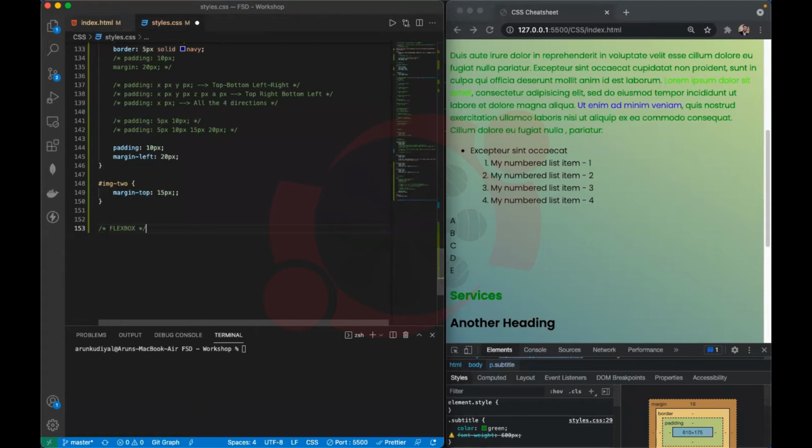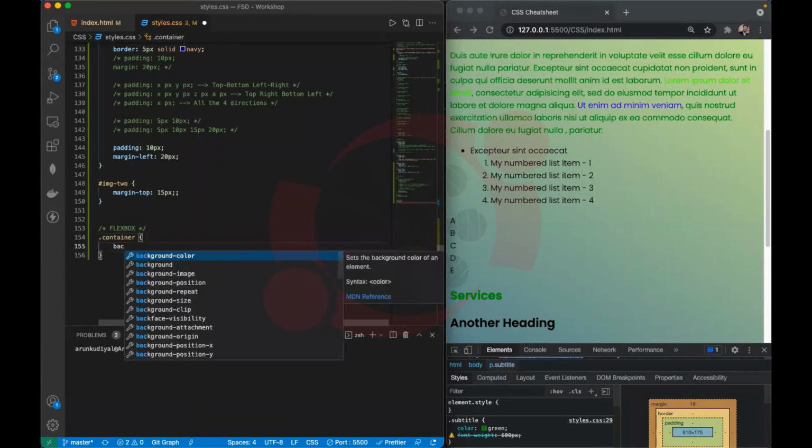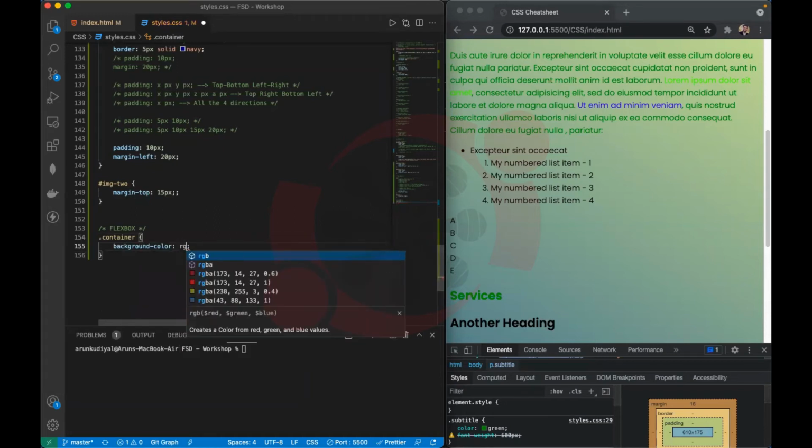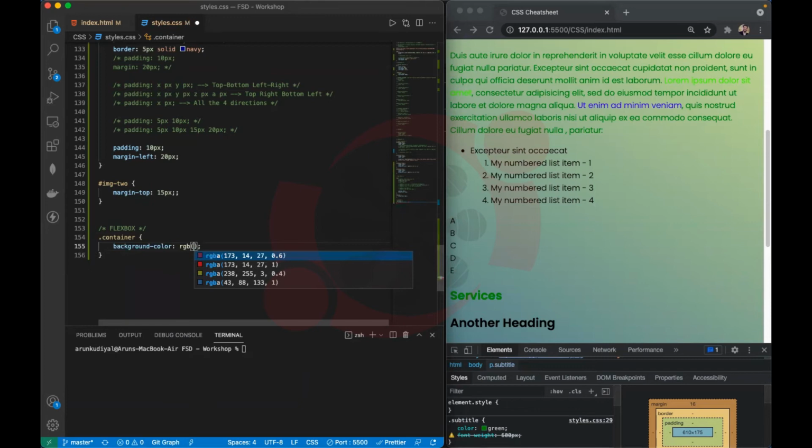What is Flexbox? I'll explain it to you, but yeah, we're gonna have a look at Flexbox. So for Flexbox, I'm gonna take the main container that I have, and I'm just gonna set a few values. First of all, I'll select the background color, and I'm just gonna keep the background color as black. So let's say 255, 256, and 256.